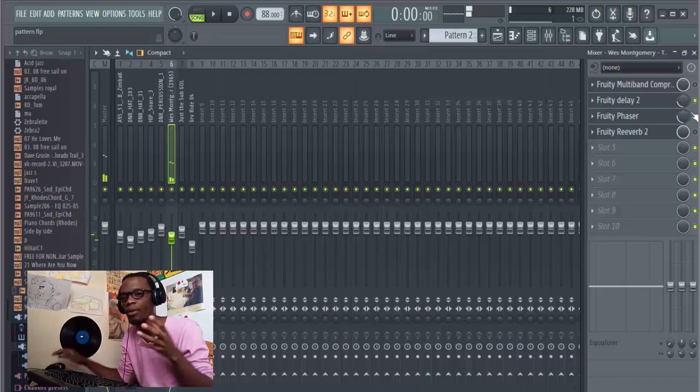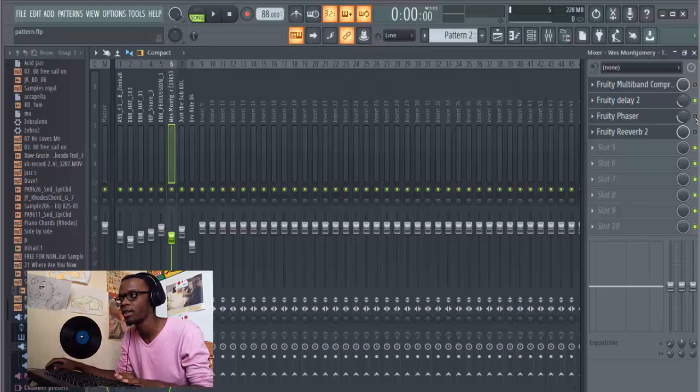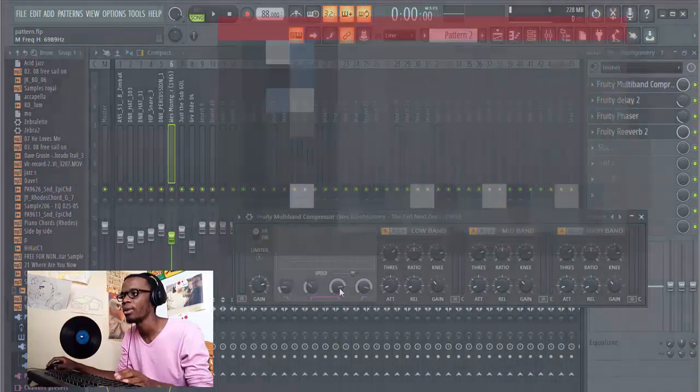And then when you add water, you choose the phaser like this. Then reverb. Then whenever it plays together with the beat, you add your multi-band like this. So this is how it plays.